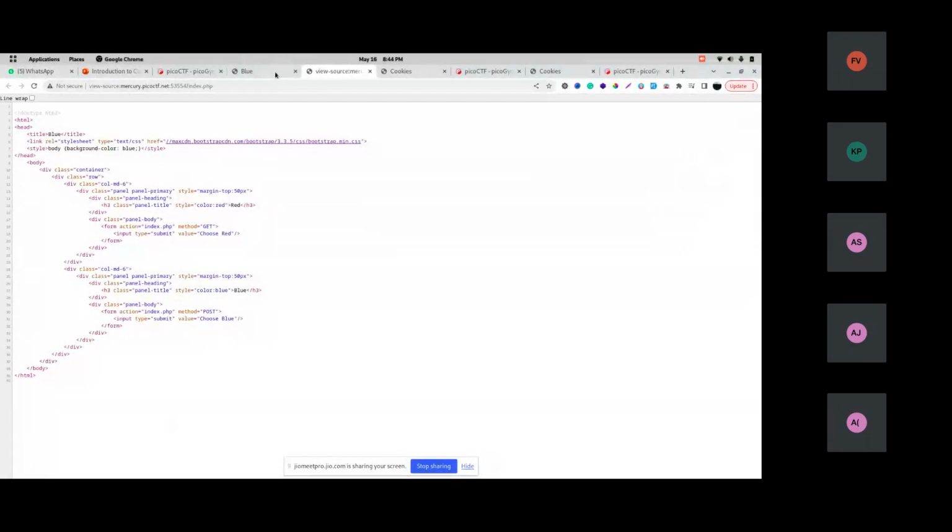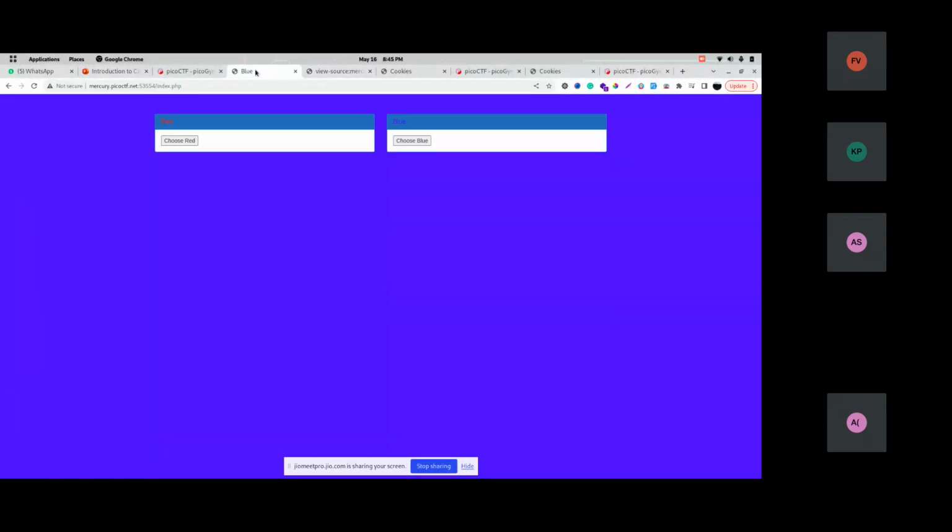Nothing interesting. Here we can see the method is post, and here you can see this method is get. So to get the red color, you need to send a get request, and to get the blue color, you need to send a post request. It is something weird, because changing the request method changes the response. Actually, I will explain what get and post are.